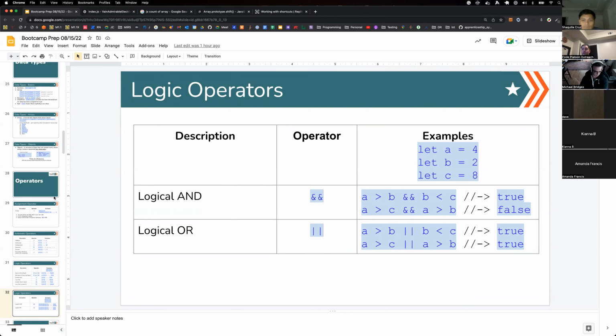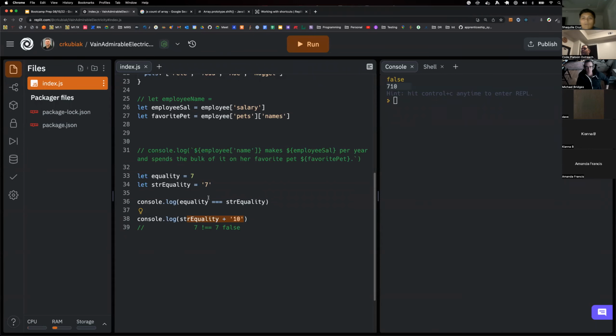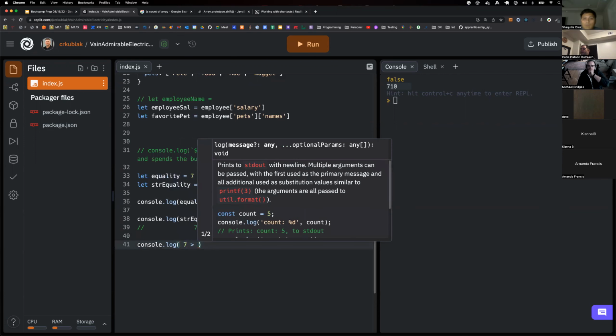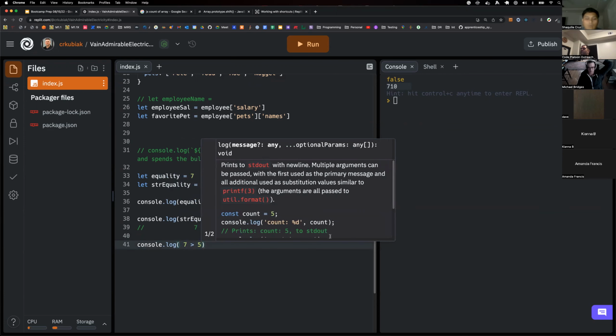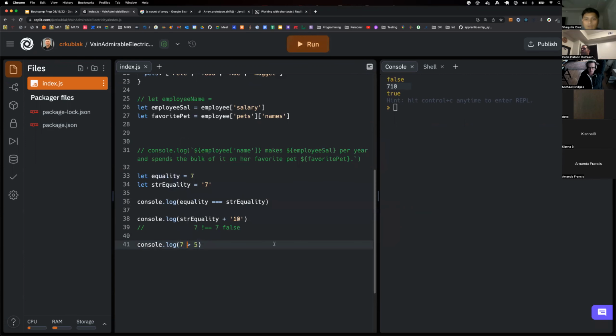Sorry, can you use the bang in front of the other operators to do the same thing? Yes, you should be able to, right? So we could do something like this. console.log is 7 greater than 5. Right, and we get that true there. And I think we should be able to do that. Well, I guess you can't.